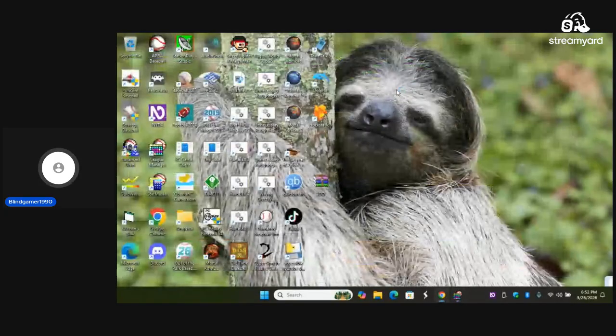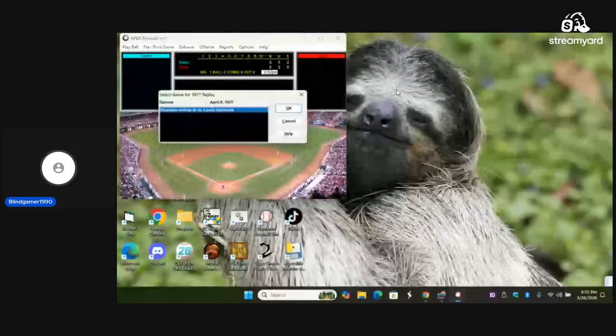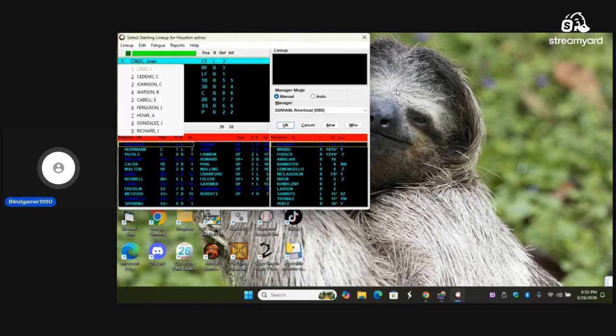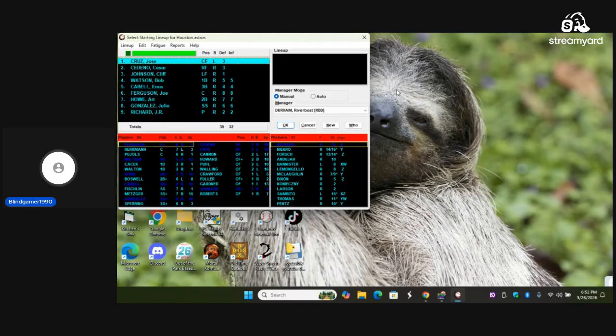Now, I clicked on the play manual game option. It's going to only show one game, and it's the Astros at the Cardinals. Now, if I click on this, I can see the lineups. For example, we've got Cruz, Cedeno, Johnson, Watson, Cabell, Ferguson, Howe, Gonzalez, and Richard. Now, this is where you set your lineup. This is where the lineup's already been set by the Micro League manager.